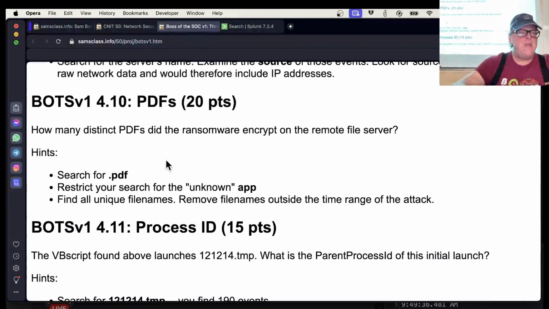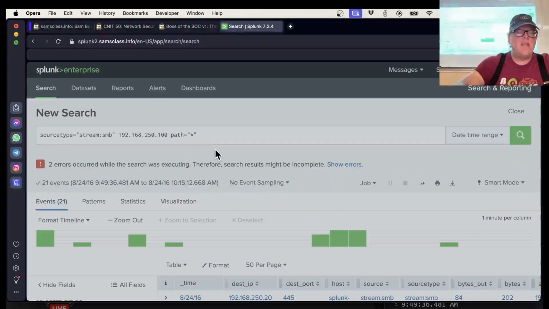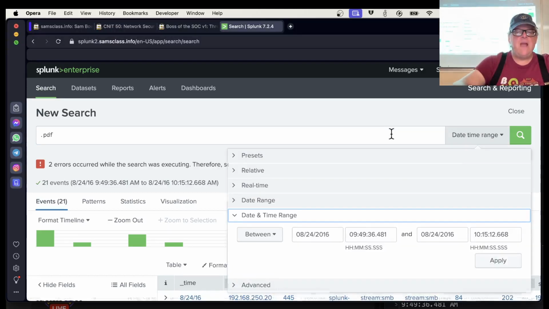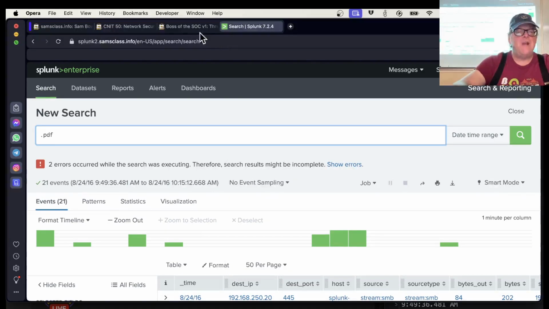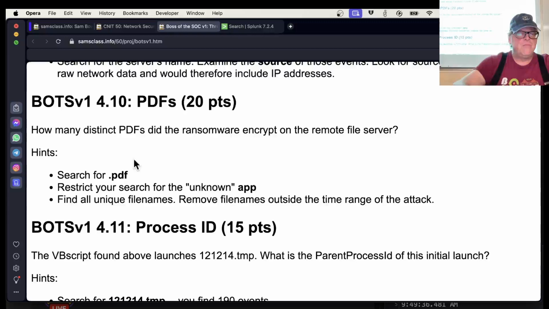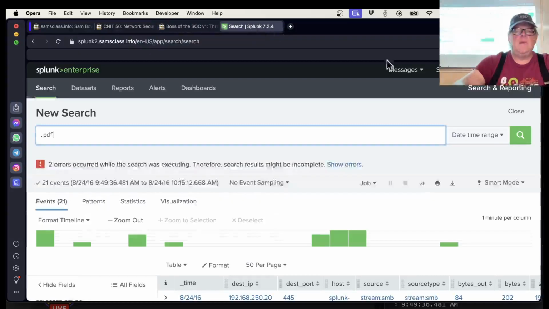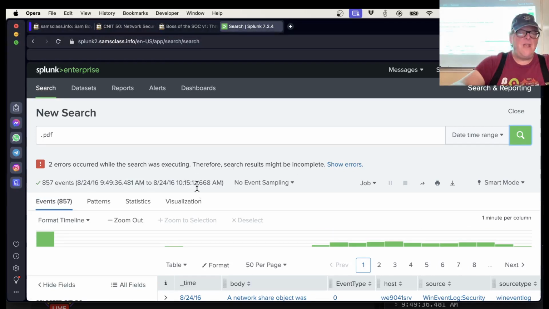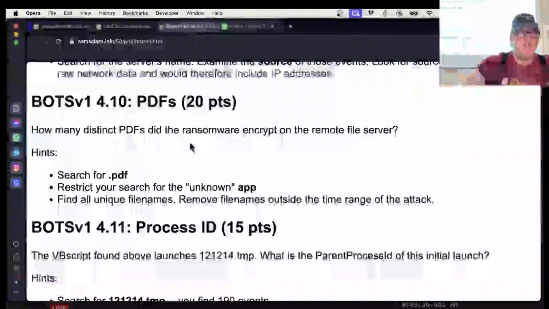All right, so I want to see how many PDFs the ransomware encrypted. So I search for PDF, and I want to find out let's see what I get if I do .pdf. And by the way, I probably do want to be only during this time range. That's when it happened. That won't hurt anything. All right, I have 857 events about PDFs.